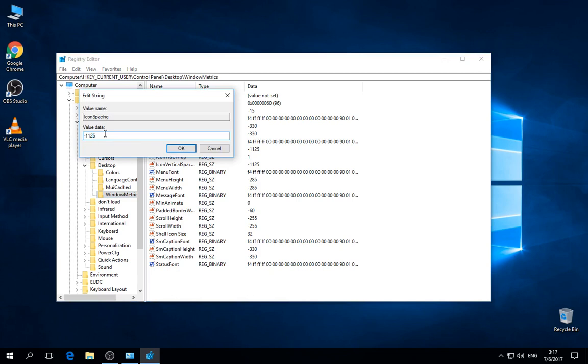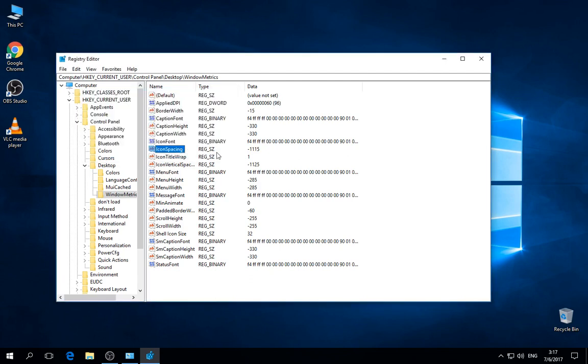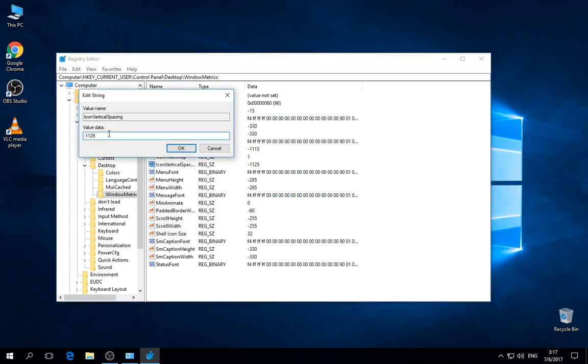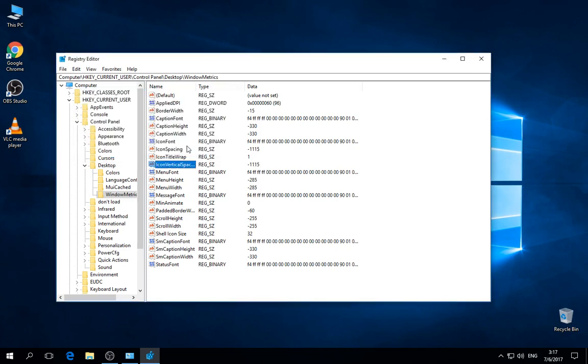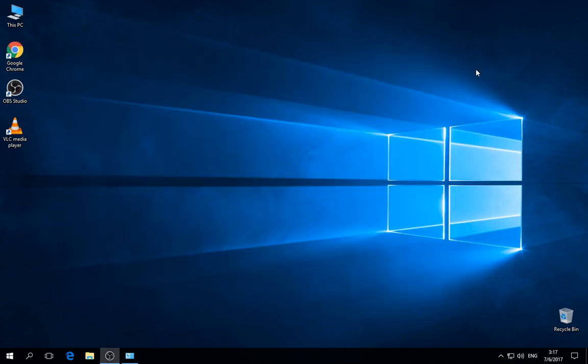It says -1125, but don't adjust it too highly. For example, my recommendation will be -10, so it will be 15. But you have to restart the computer for the changes to take effect. But this is the icon spacing, and there is also icon vertical spacing. So if you want changes in the vertical spacing, 15. Okay, that's about it for this part.